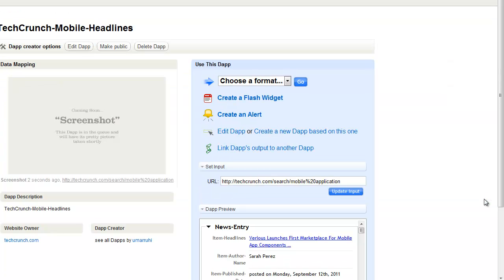So basically what this has done is it creates a mashup for you where you've extracted data out of a page. Now the next step is for you to tell this application what you want to do with that extracted information. So how do you want to present it? How do you want to output this information? And you have various choices for this. You could choose different formats.